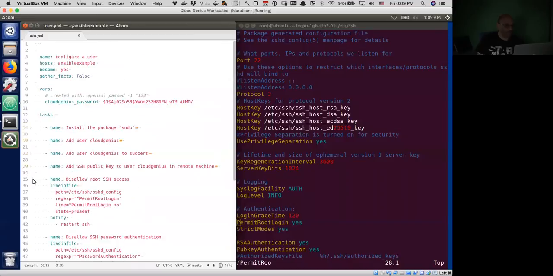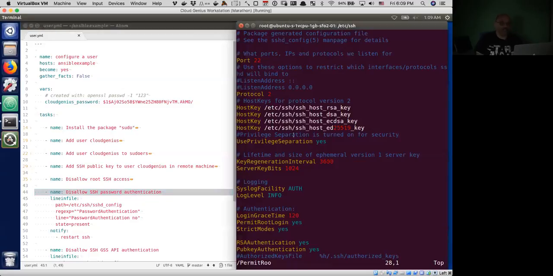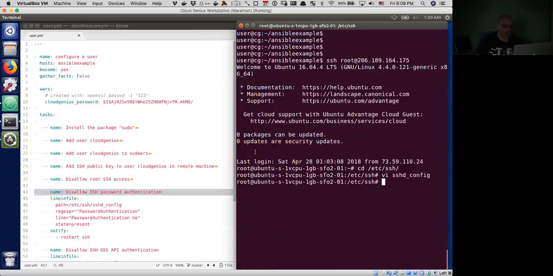Here we have disabling the root access for SSH. Next one, what we're doing is disable and disallow any password-based authentication. Any password, meaning even the Cloud Genius user, should be disabled. Now we know that the password is going to be 123. We have it right there.